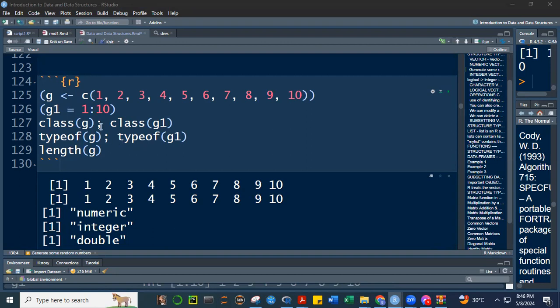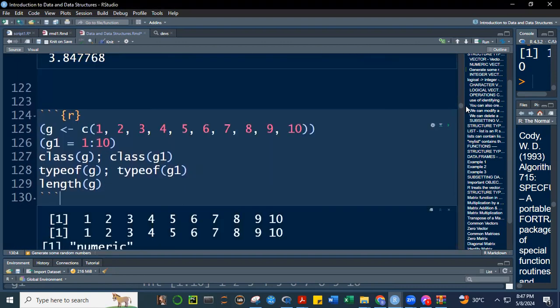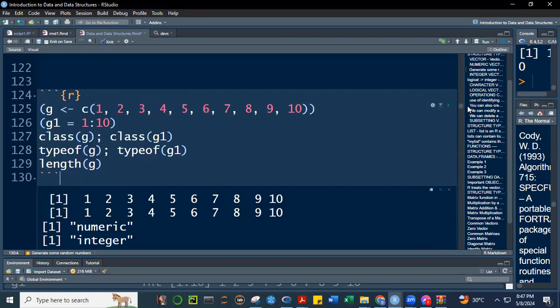However, there's a distinction now between the class. This is, let's say, one of the quirks of R. This concatenate will give us a numeric vector, while just using the colon 1 to 10 will give us an integer. So if you want to generate a numerical vector, you will have to use concatenate. If you want an integral vector, then use the colon.